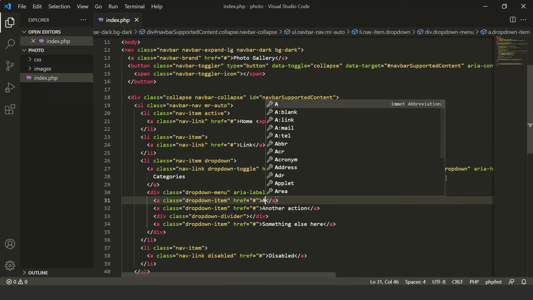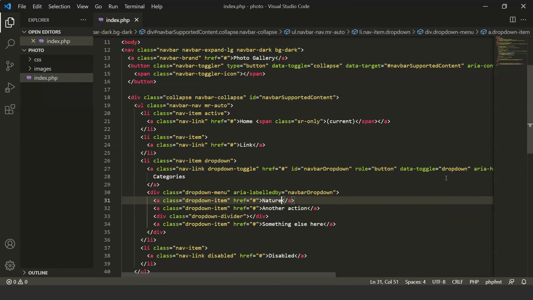and the three categories will be, the first is nature photographs, the second would be architecture, and the third would be travel. So let's go back, refresh, categories, nature, architecture, and travel.